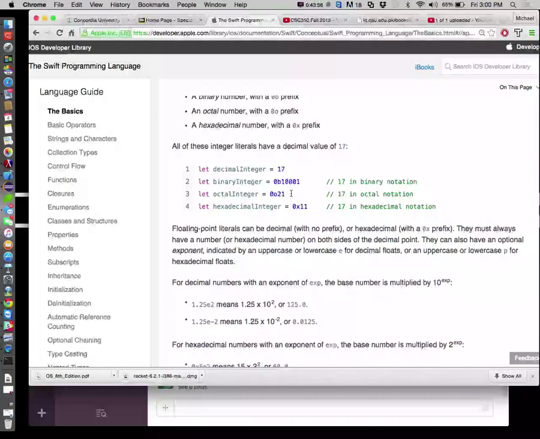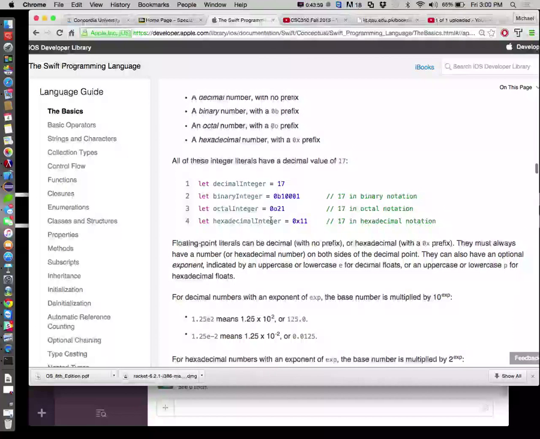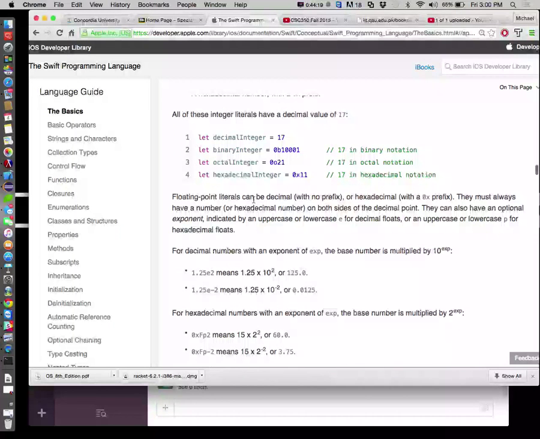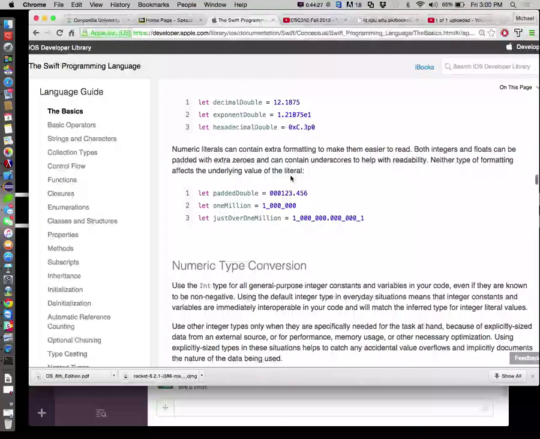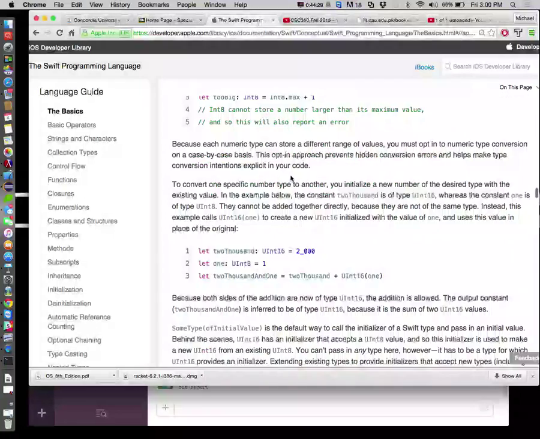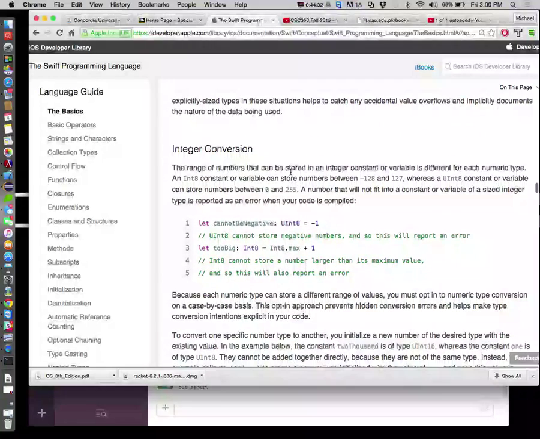Numeric literals. You can represent things in different bases. Octal integer. So this is the numeric base. This is 0b for binary, 0o for octal, 0x for hex. Okay. Oh, no, this is giving us the representation. We'll have to look at that. Not something we're going to use anytime soon. Integer conversion is something we might use, and I know we're out of time.